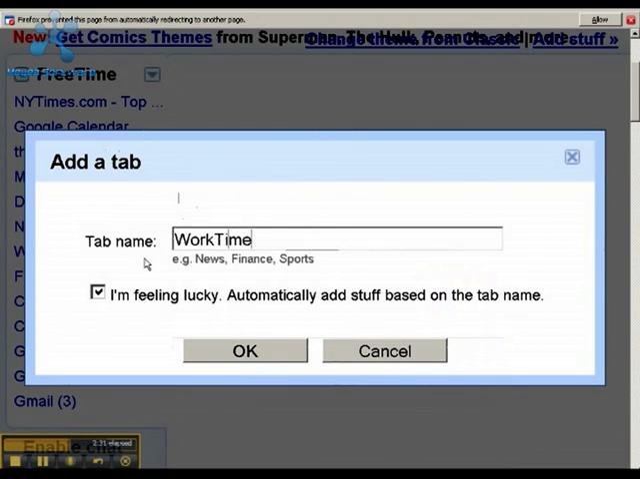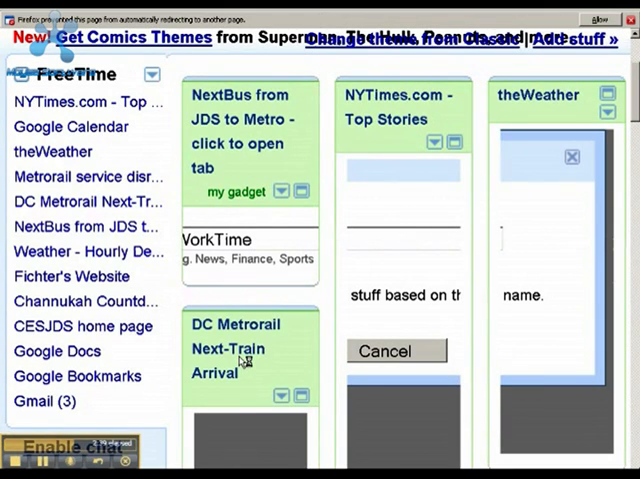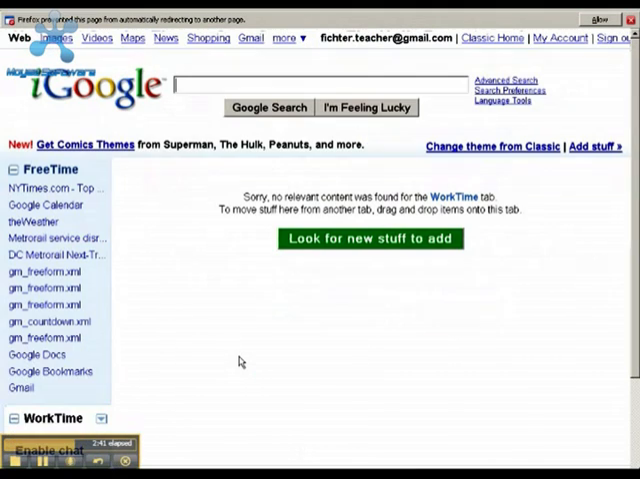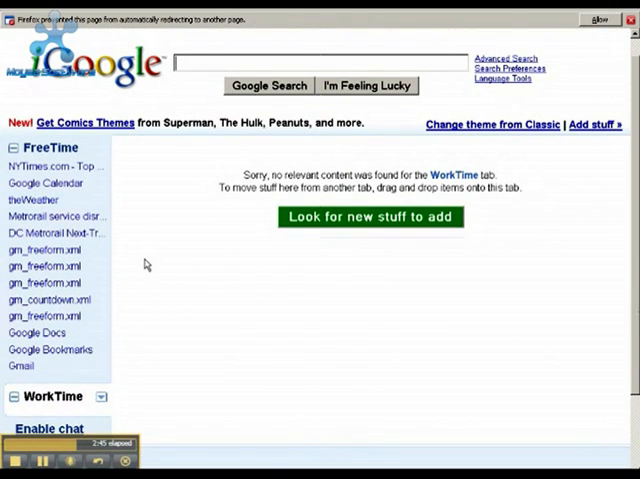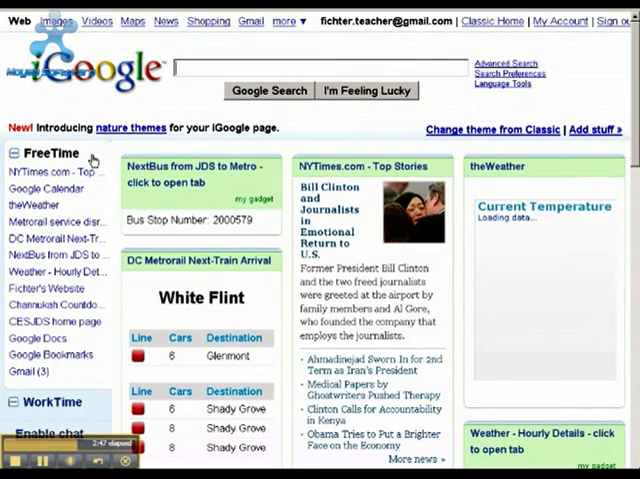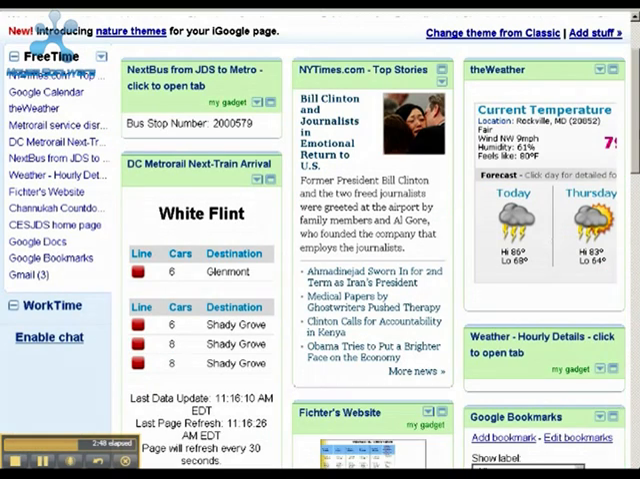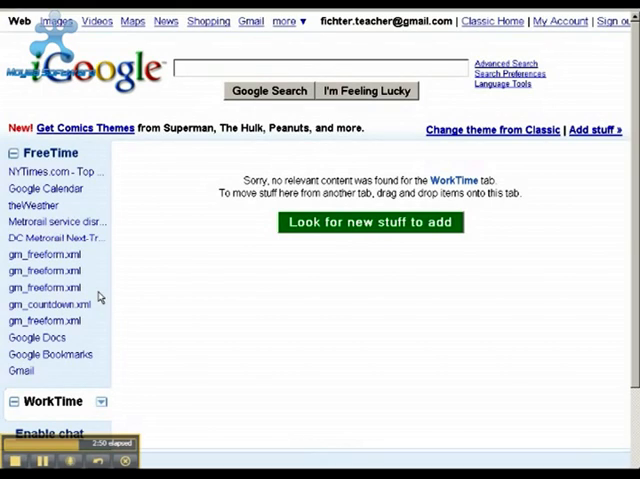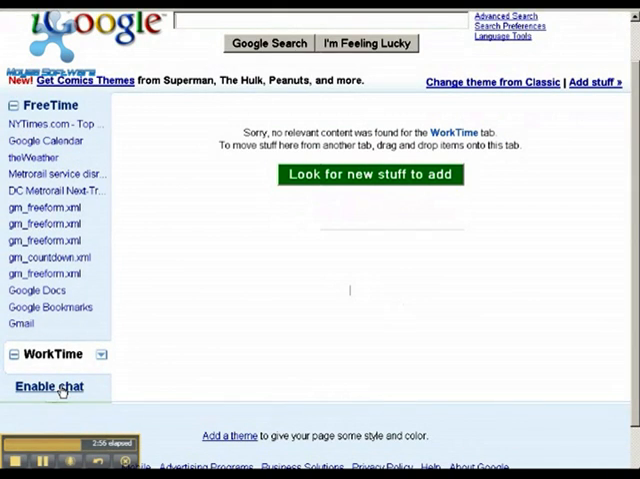I'm going to keep this one simple so I don't get distracted, so I don't get in trouble when I'm at work or at school. Just going to help me get stuff done. Now it's giving me a blank area that I can work with. Now if I want, I can go back to free time by clicking here, or I click here, I'm back to work time.